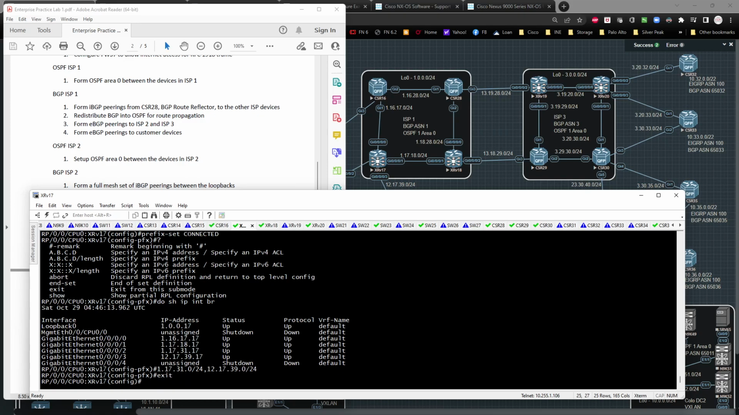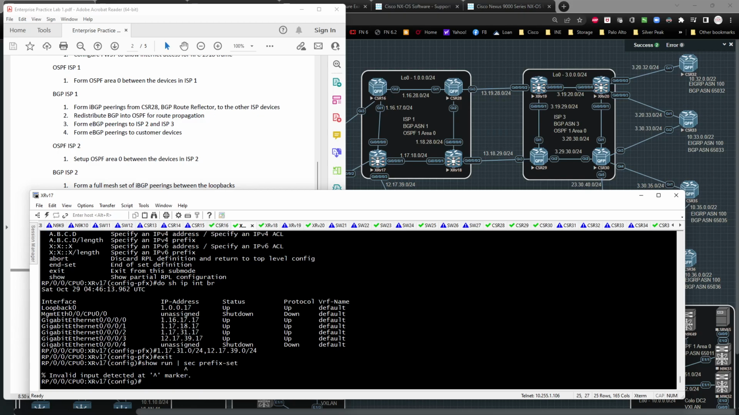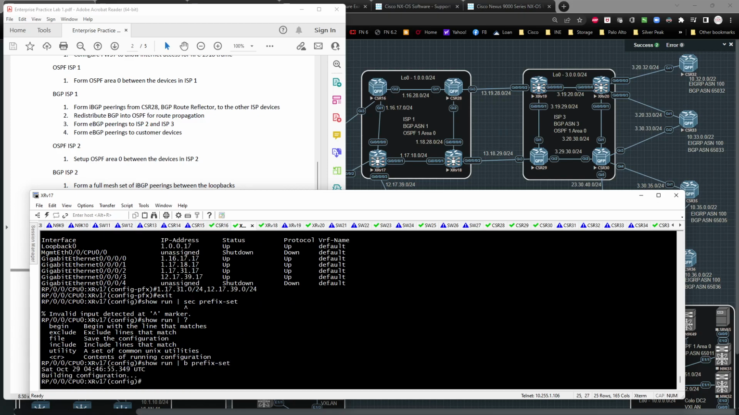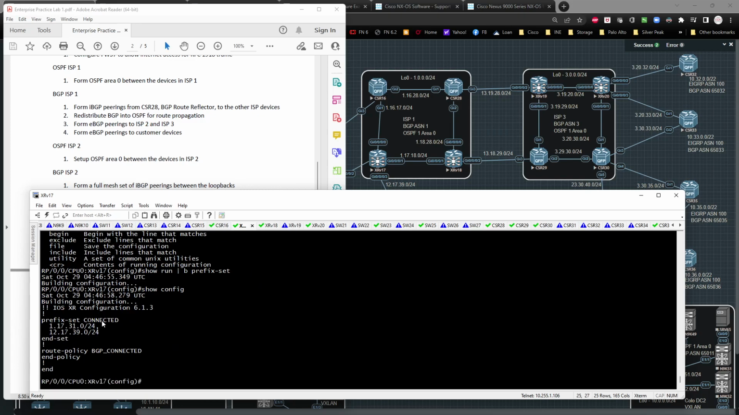That closes the prefix set. So show run pipe section prefix set. Is section not supported? Begin prefix-set. Show config. That's right. So the config is right here. So now I'm going to type in the route policy.